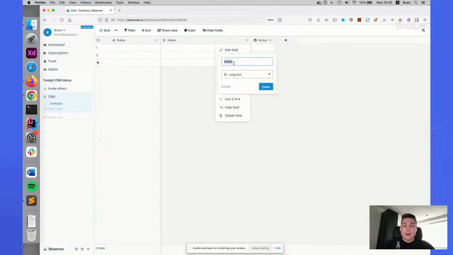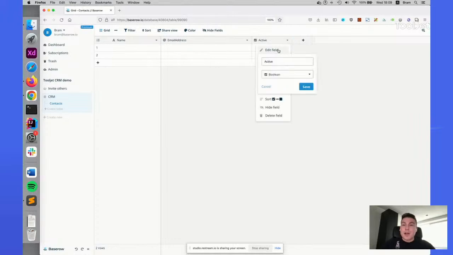We want to store their email address. Luckily, we have a dedicated email address field in Baserow, so I'm going to use that one directly. We want to have a phone number field as well, because it's useful to be able to call your contact. So I'm going to create a phone number field.